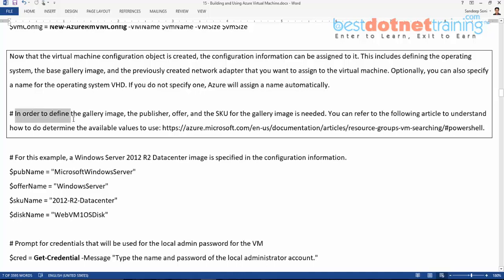In order to define the gallery image, the publisher, the offer, and the SKU for the gallery image are needed. You can refer to the following article to understand how to determine the available values to use. Basically here you see this is a predefined value. Microsoft Windows Server, it's a predefined value. So how do we get the value for this, for this, for this, and for this? We can get it from this particular link.